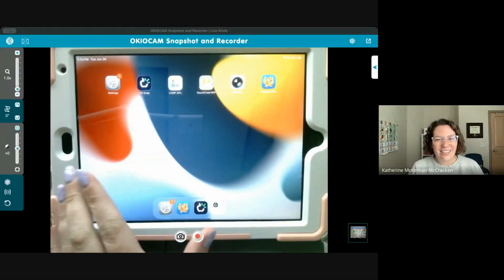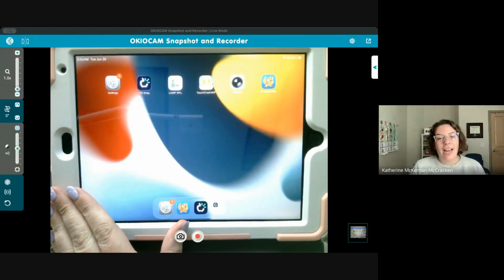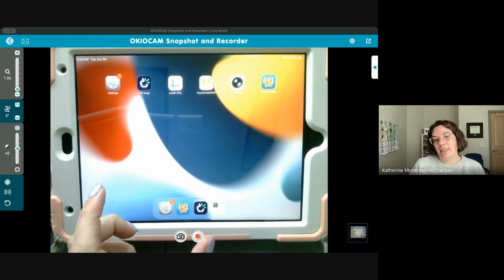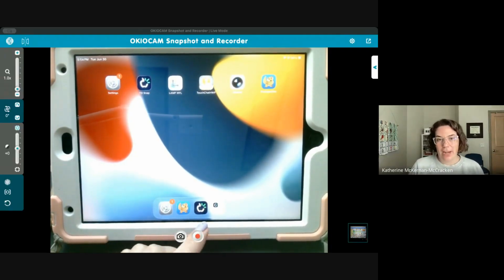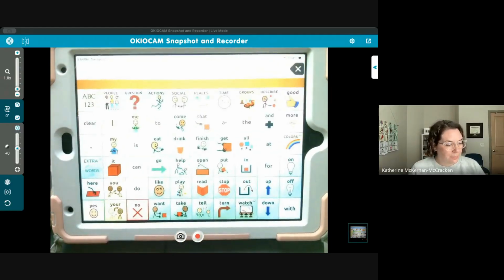Hi, let's talk a little bit about grid size on the different AAC apps. So grid size means how many buttons there are per page when you're looking at the app. I'm going to start with TouchChat.